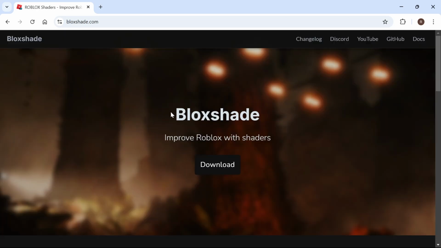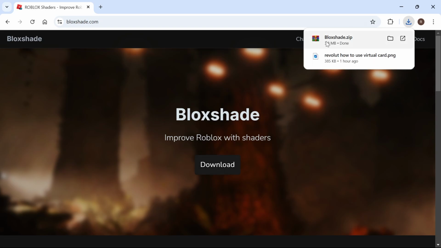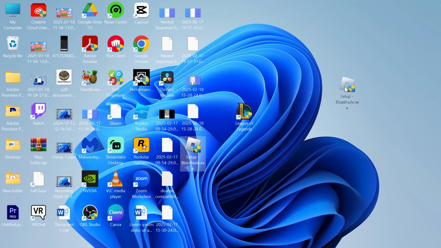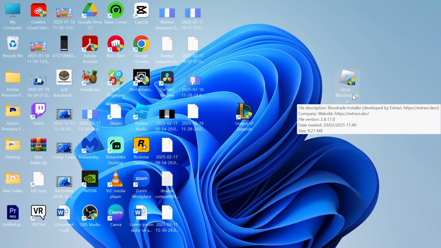Now, like I said, this is the most popular tool for free shaders for Roblox, and all we need to do is click on this download button here, then click on the zip file from your downloads folder, and then just go in, extract this file to your computer. Once it's extracted, you should have this setup Blockshade file here.